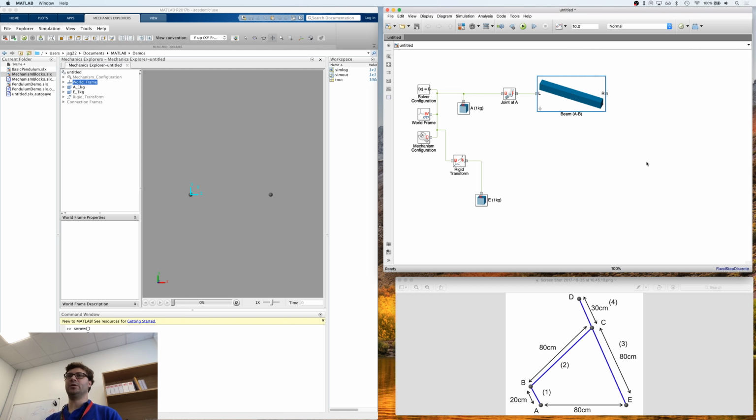We click OK, and if we update that diagram, we'll see we've got now a blue beam coming off A at 120 degrees. So very similar to our beam here. So now it's a case of actually joining B to C. So what we need to do is a new joint, and we can add that in. We'll give it a mass, a point mass, so we can represent B. We'll give that B, and we'll give it 1 kilogram again.